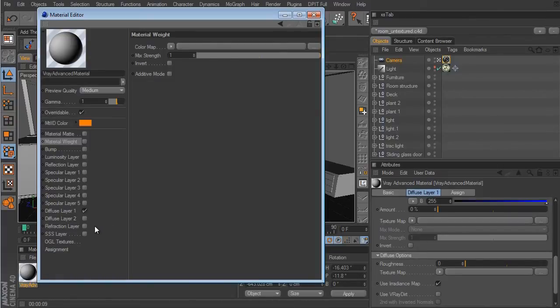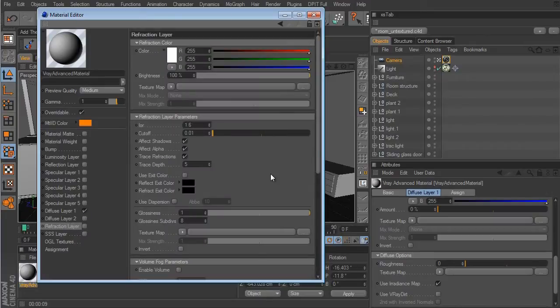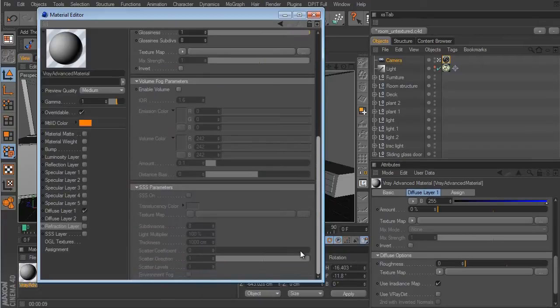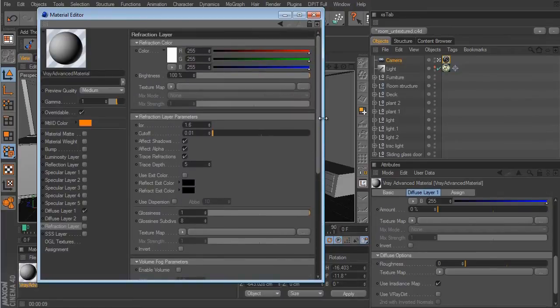This is the layer that you'll want to activate if you have any type of refractive value that you want to put into materials such as glass, water, or any material of that type. Now, the refraction layer, if we click on it here, does not have any type of option for transparency. We have fog, we have the subsurface scattering, but we don't have anything here for transparency. And if you notice, there is no transparency channel like the native Cinema 4D material.